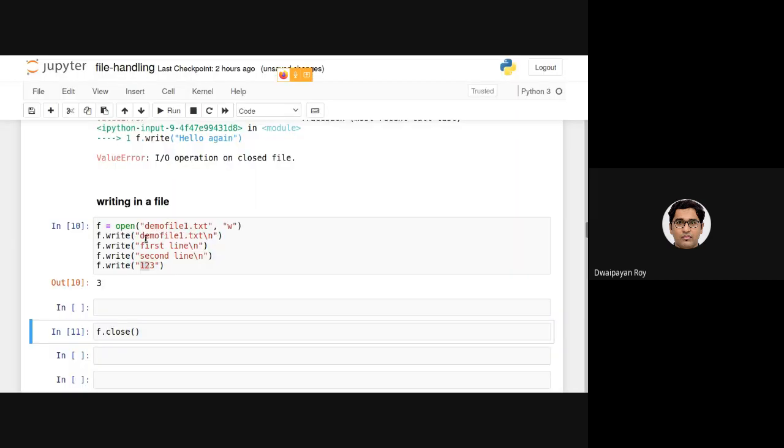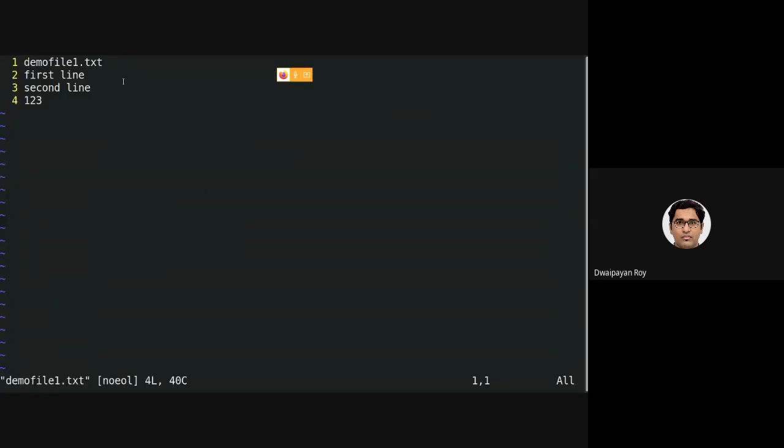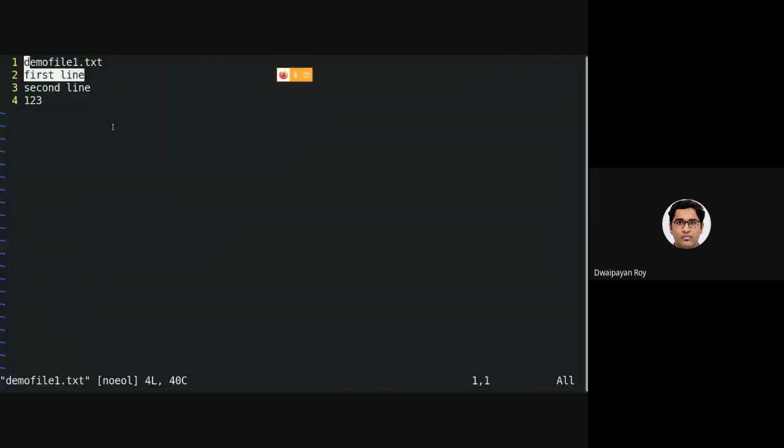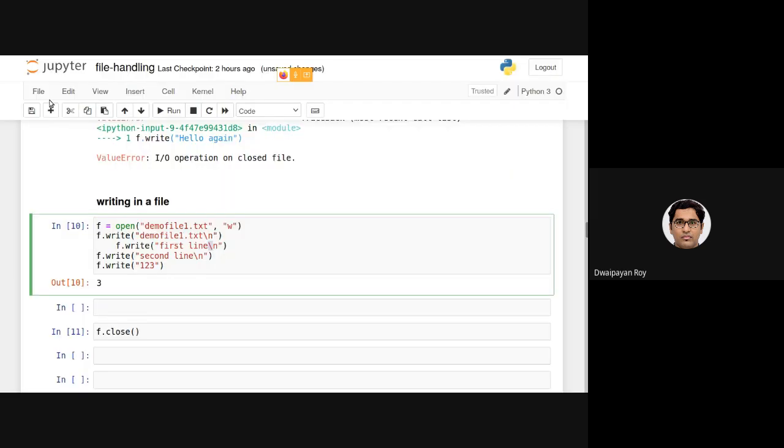So as you can see, I have written demo file1.txt, then \n. Note that this \n is not being printed. What is being printed is basically a new line. As we know, \n is the new line character. Then first line, then again \n, then second line, again \n, then 1, 2, 3. The last character written is 3.